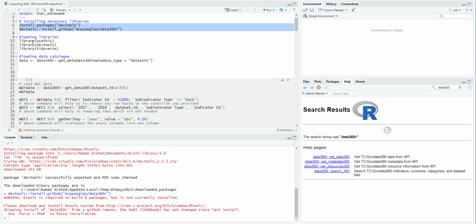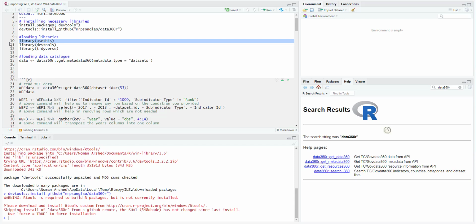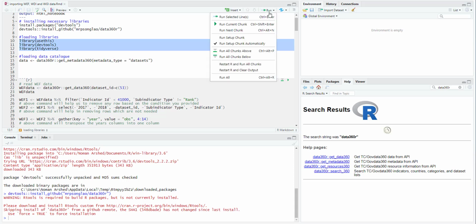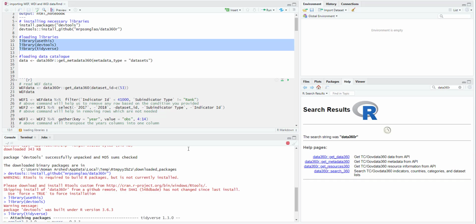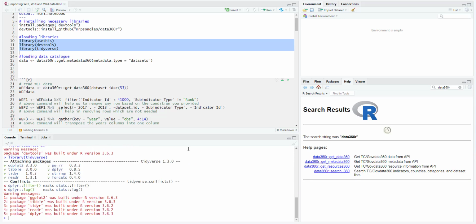Now we need to use these three libraries. Use this DevTools and Tidyverse. DevTools will help you to access the data file, and Tidyverse is for data management. When I execute it, the libraries have been loaded.